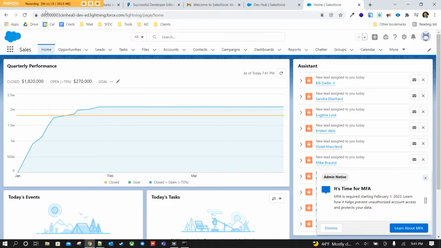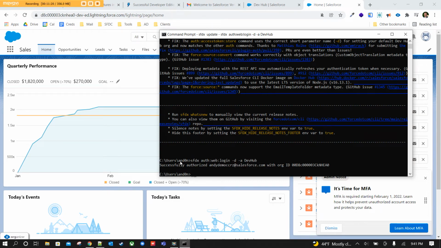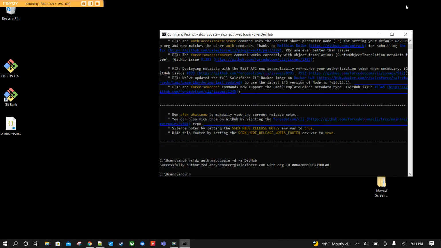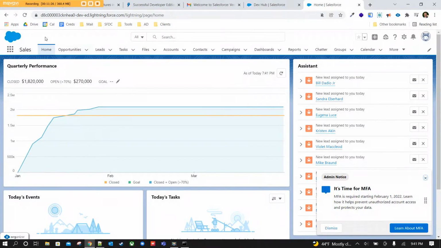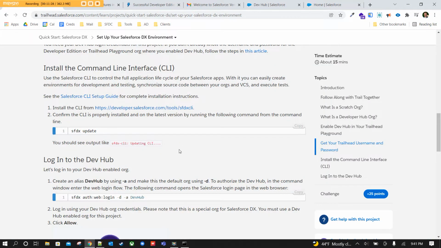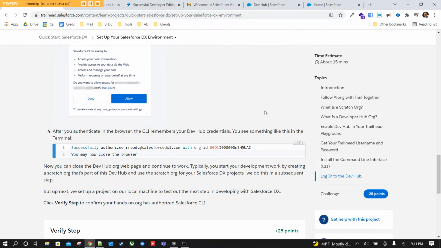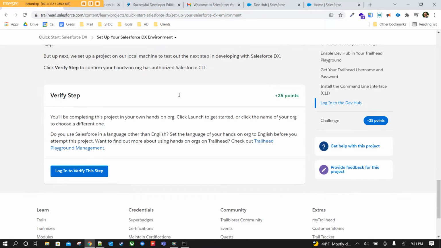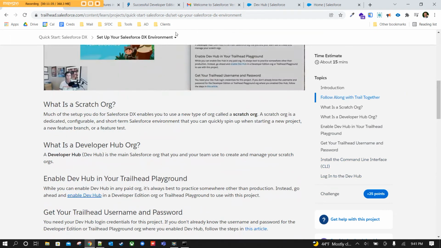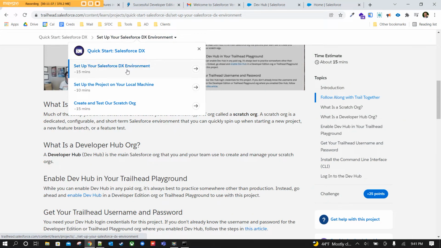Anyways, so good. Now it looks like we're logged in there. Great. Let's just check here. Successfully authorized with that org. Great. So let's take a look back at our Trailhead here. Great. Let's go to our next thing here.